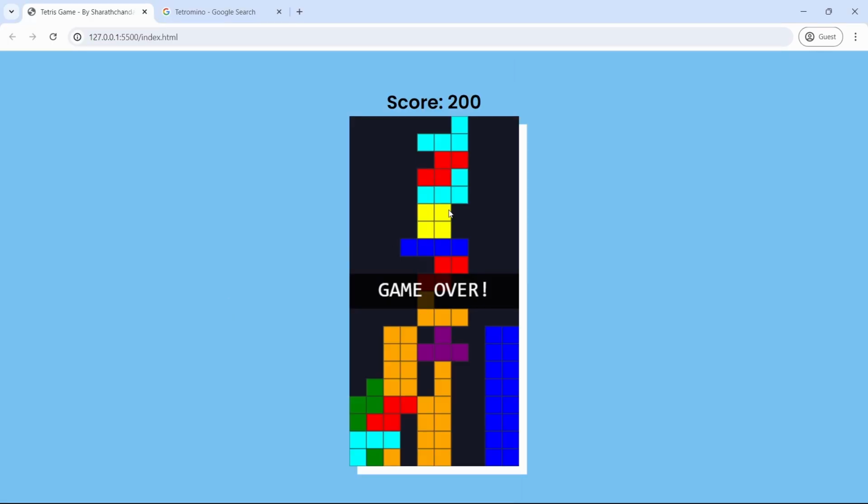Now it will automatically update. Now it will fill all the rows. Now we have got the game over.